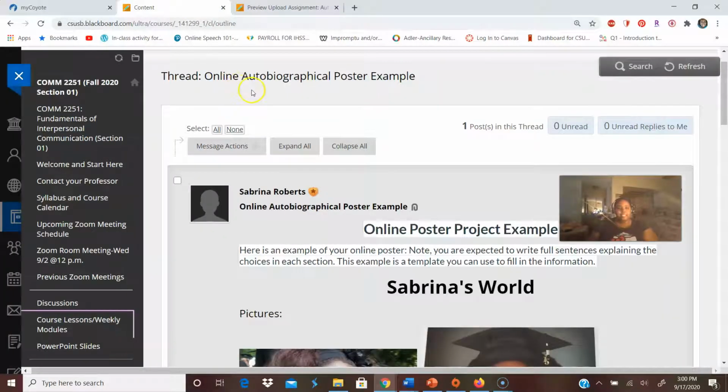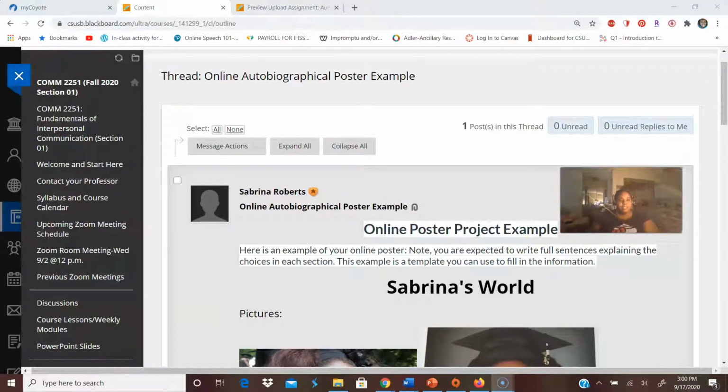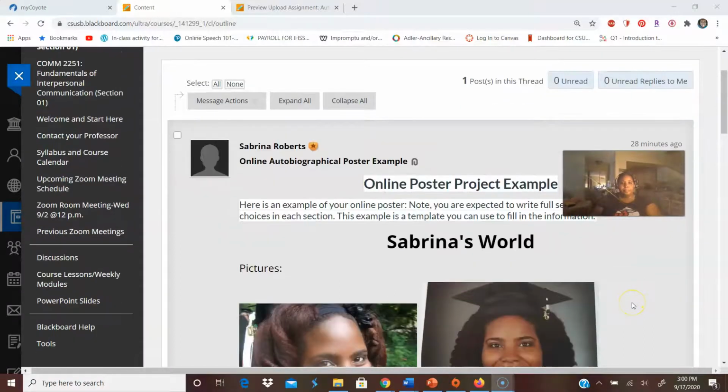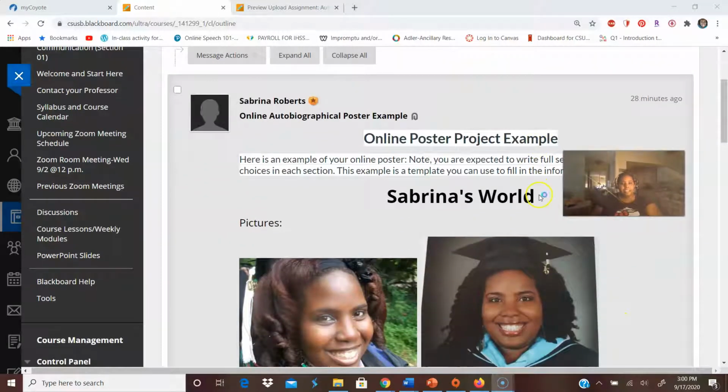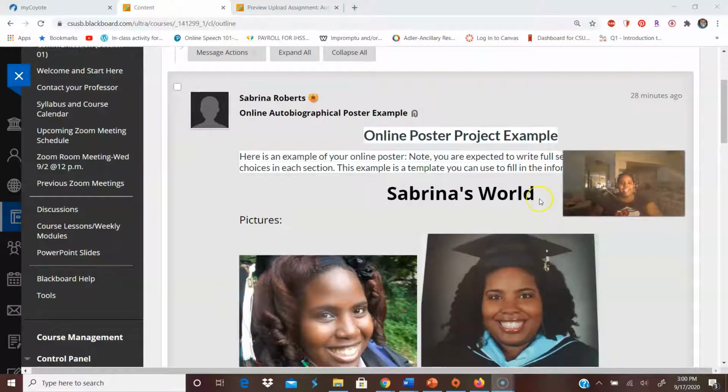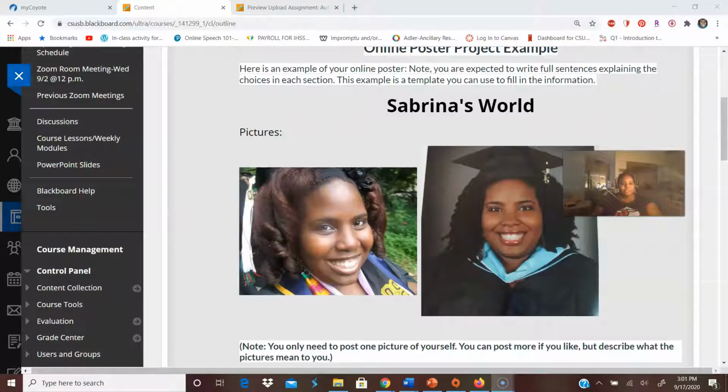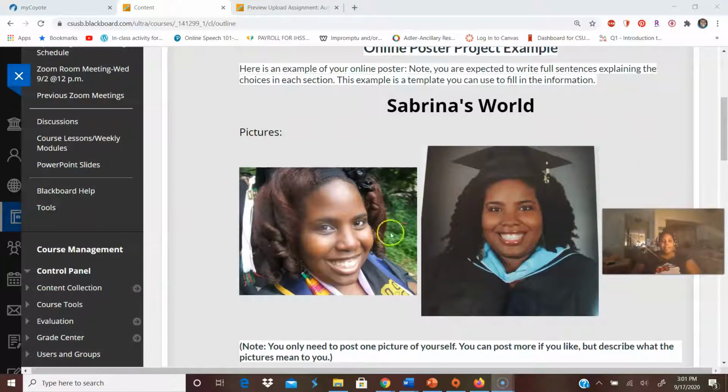Next up is the poster example. So you might have seen this a little bit earlier. I just have to be cognizant of this part right here. So notice that my headline is called Sabrina's World because I'm Sabrina. And the 2 pictures I chose were my bachelor's graduation photo and my master's graduation photo. So these were taken approximately 5 years apart. Yeah, approximately 5.5 years apart.